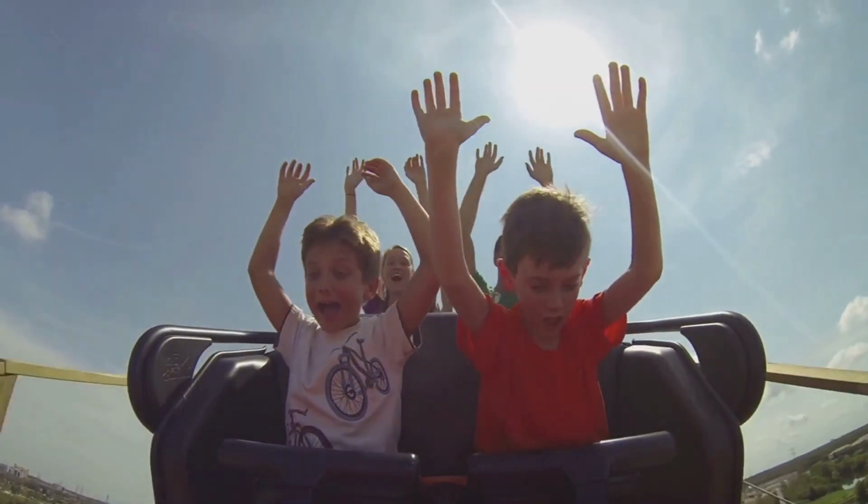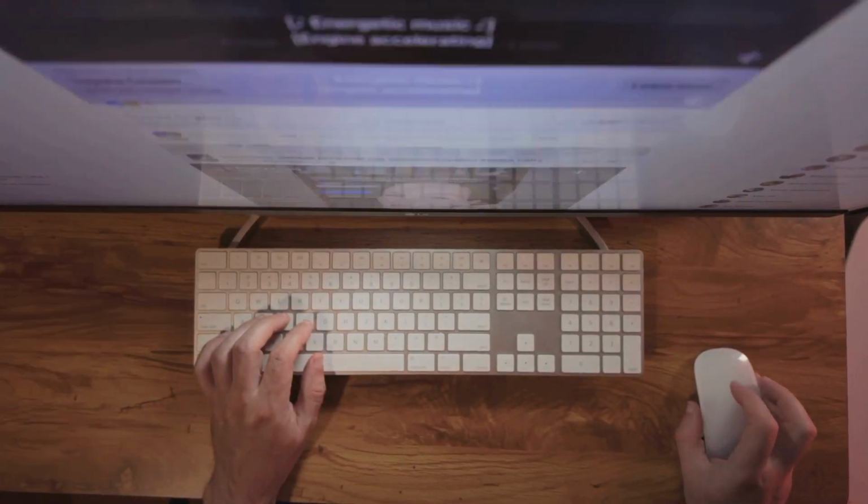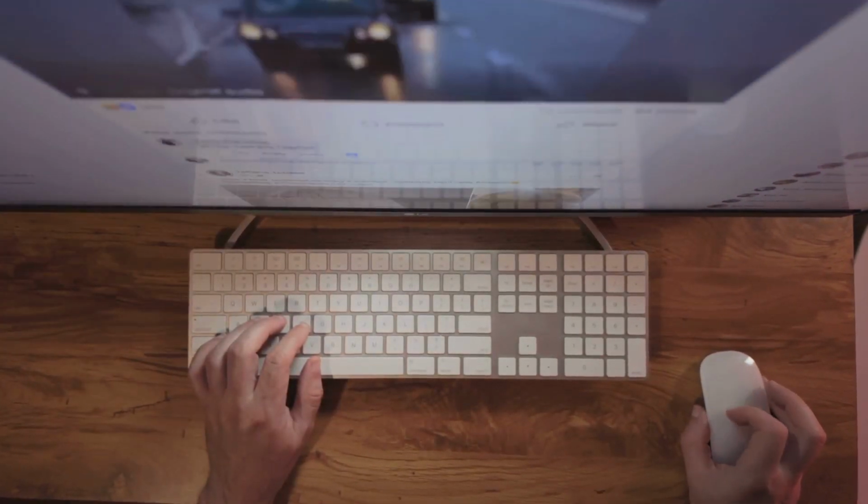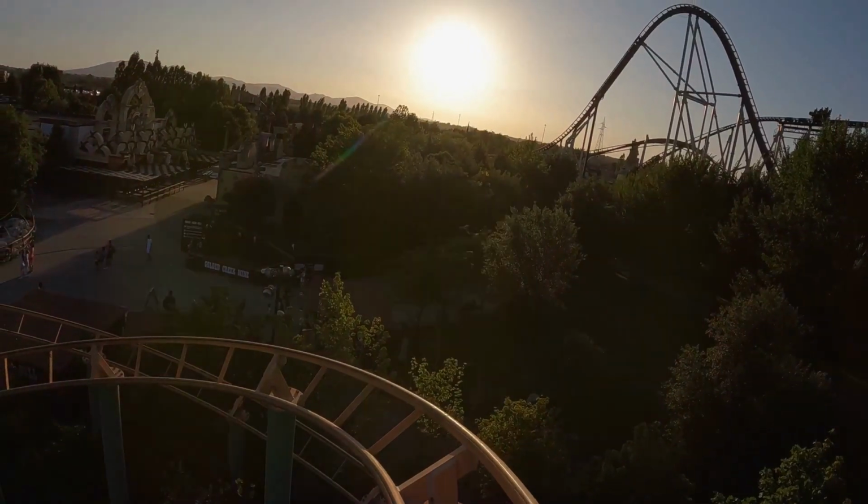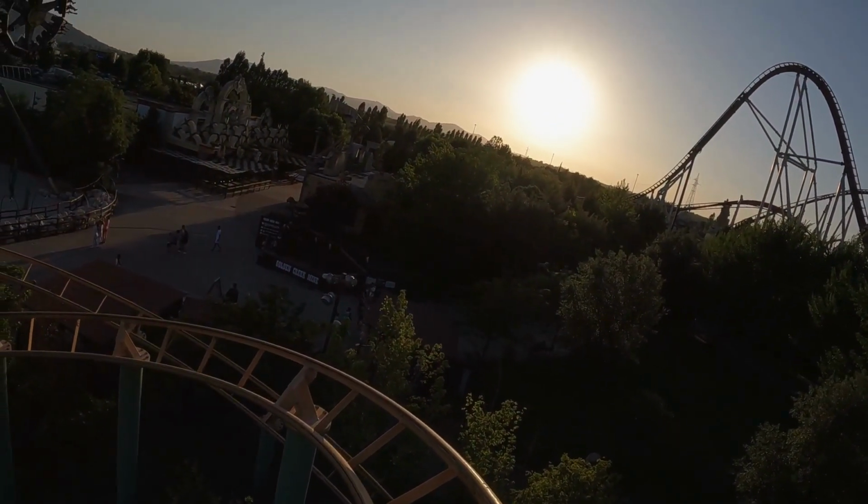Buckle up for the roller coaster. Type print, hold on tight. Get ready for a thrilling ride on the roller coaster. Feel the excitement as your code brings the roller coaster to life.